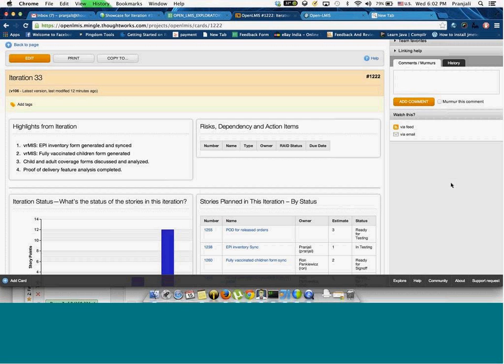earlier. Apart from that, we have also developed a fully vaccinated children form, which is the first form in the coverage series. So we have three coverage forms, which include fully vaccinated children, child coverage screen, and adult coverage screen. As part of this iteration, we completed the generation of the form, and the sync of this form is also done. So a user can fill a fully vaccinated children form and sync it to the OpenLMIS server.